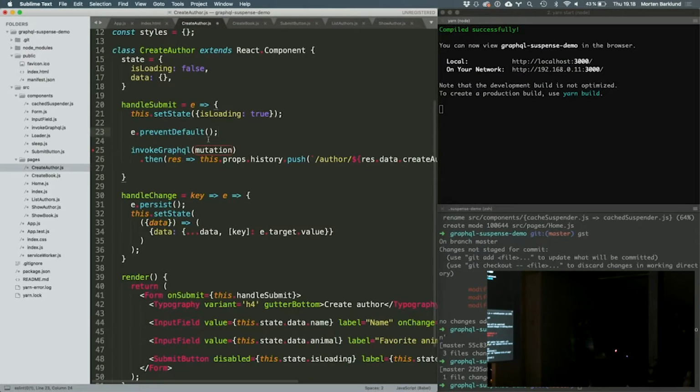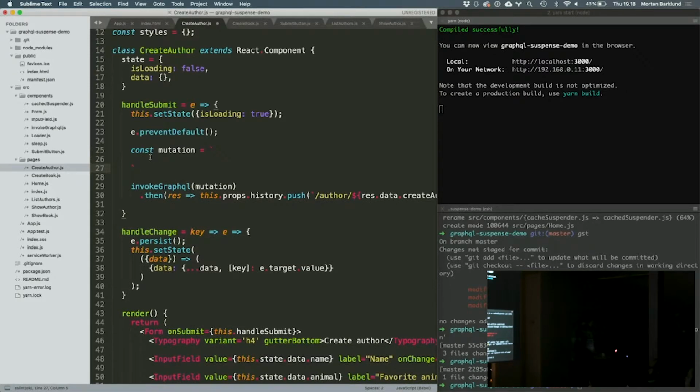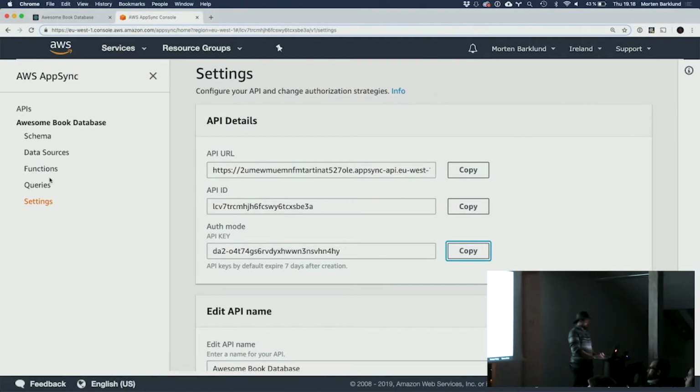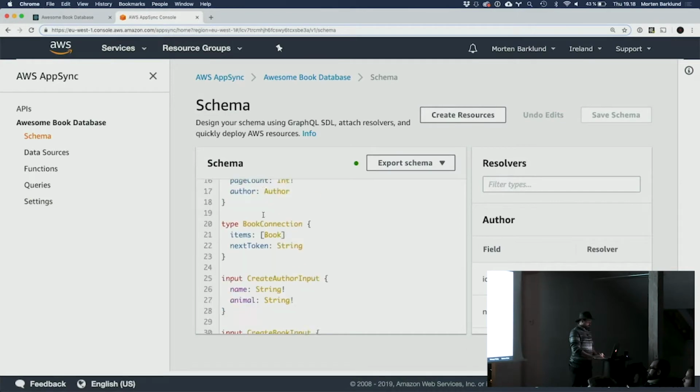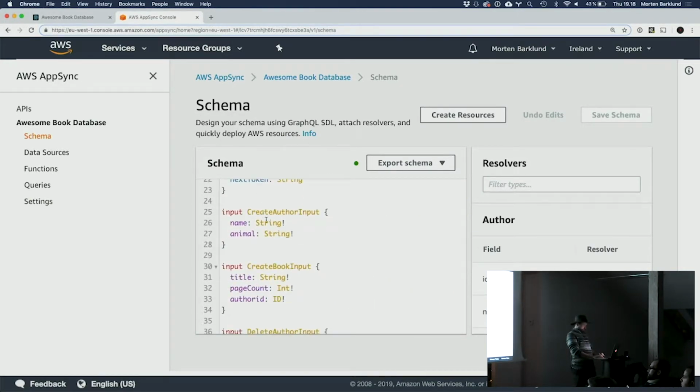So the mutation that we're going to create. Now comes the GraphQL part of it. So here, we're going to create a mutation. Let's just call it M. This is just an internal name that you use, so it doesn't really matter what it's called. We're going to invoke the create author endpoint. We're going to give it input. This has to be structured as JSON. If you want to know exactly what it looks like, you can go to your schema, scroll down to find the create author input. It has a name and an animal. All right, so that's good.